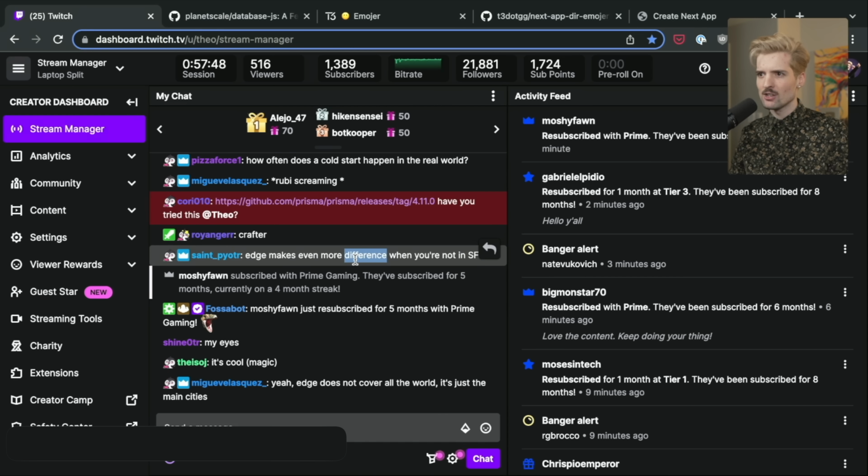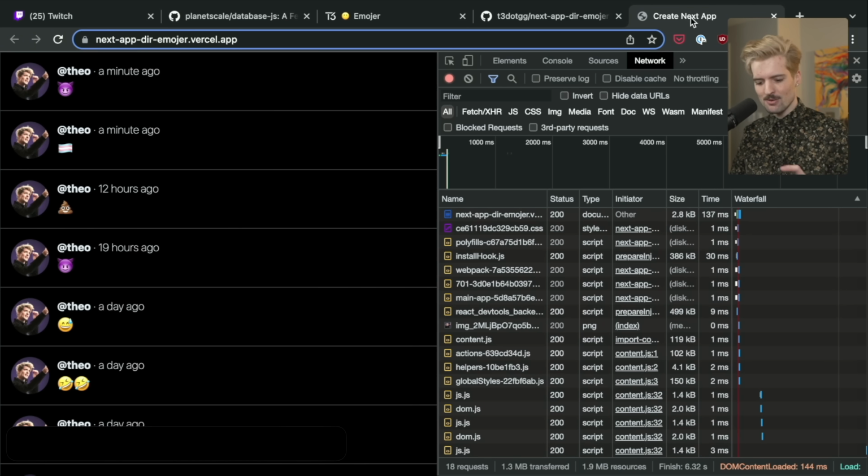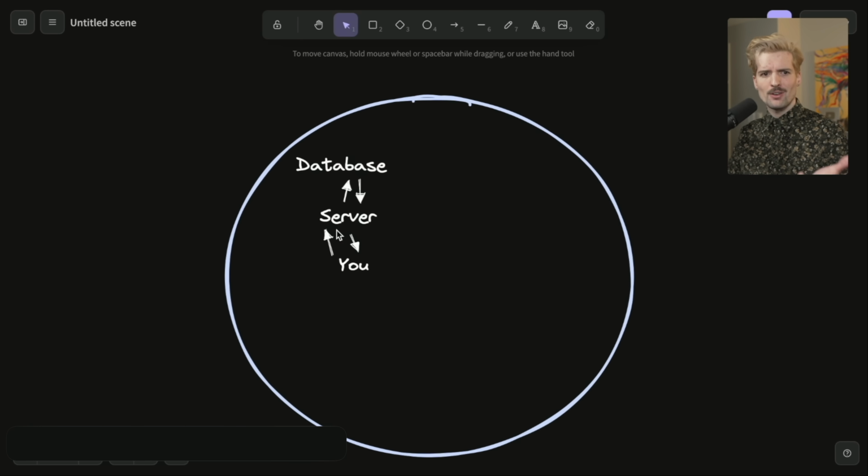Somebody mentioned here that edge makes even more of a difference when you're not in SF. It's actually a very important thing you brought up because I used to think this. And when we're talking about databases in particular, it's not that simple. You request data from the server. The server requests data from the database based on who you are and what to get. The database sends the data back to the server, which then sends that data to you.